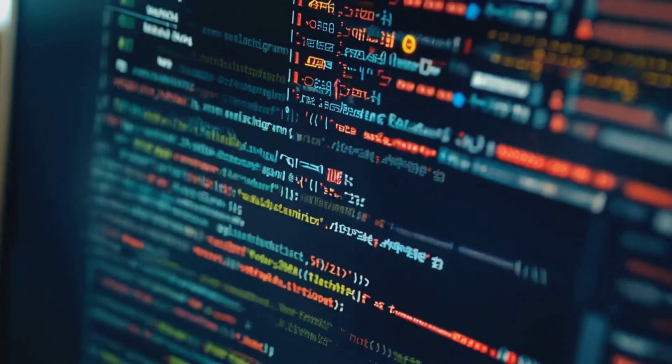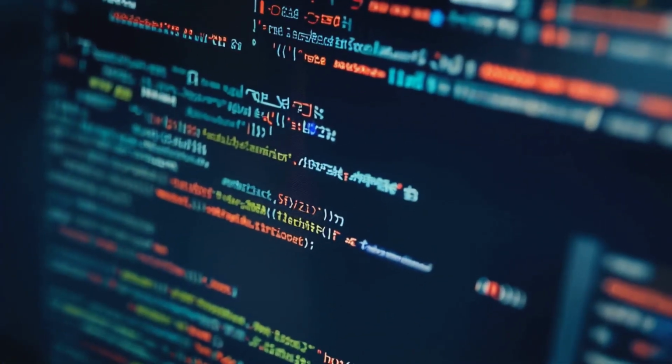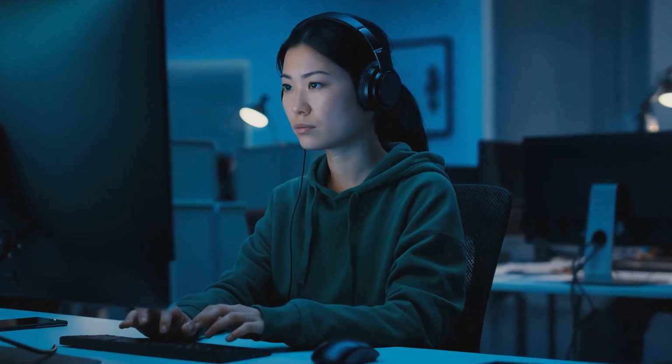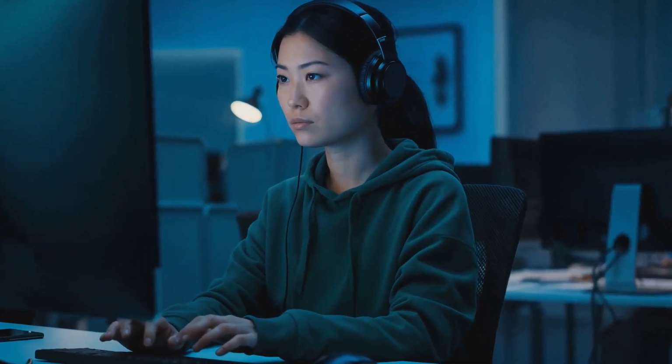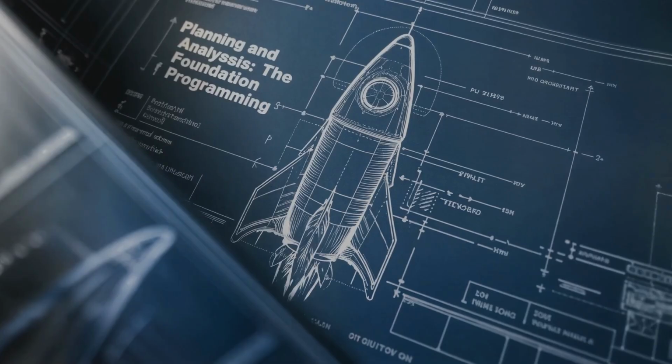Hey guys! I'm super excited to dive into something that's always fascinated me. The computer programming process. You know, it's like building a rocket, but instead of physical components, we're dealing with lines of code. So check this out. We're going to break down this process step by step, and I promise you, it's going to be really cool.